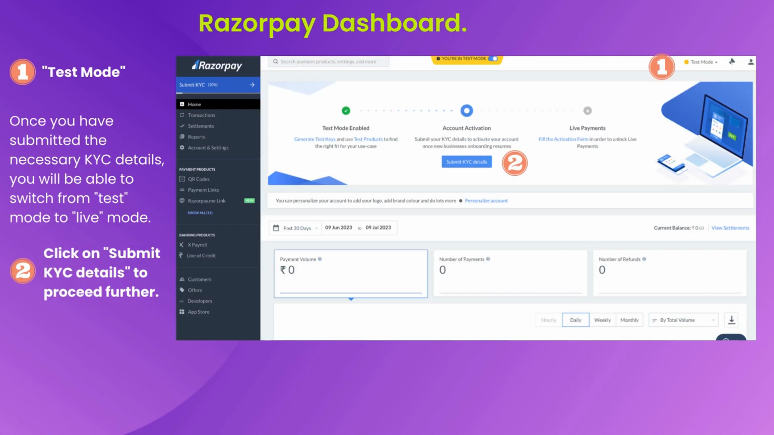Upon logging into your account, you'll be greeted with the Razorpay dashboard. This is your central hub for managing payments, viewing analytics, and accessing various features. Take some time to familiarize yourself with the layout and explore the different sections available. Please take note that you are currently in test mode. To complete the registration process, you will need to submit the required KYC, Know Your Customer, details.